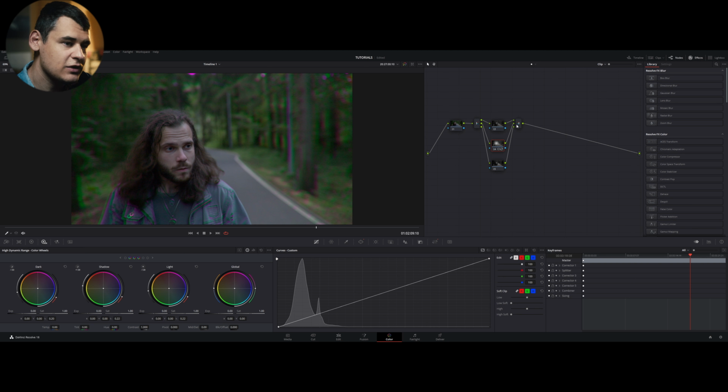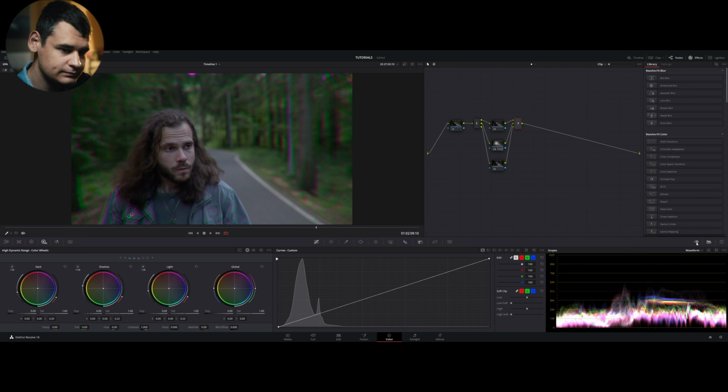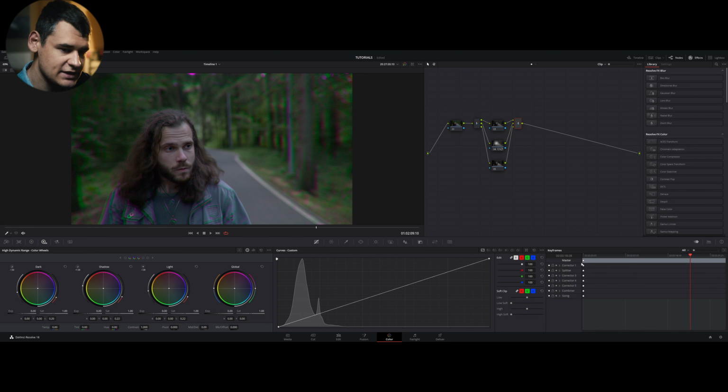Now, the topic of this video is keyframing. So we're going to animate something in here using the keyframes. This is the keyframe zone that is going to allow us to keyframe every parameter in the color page that we want.